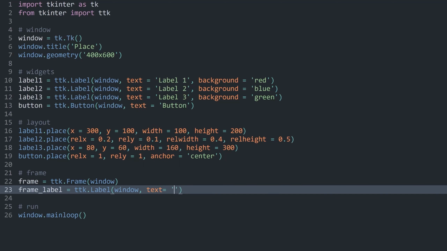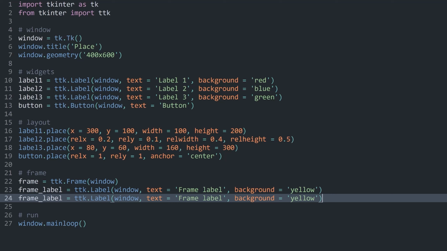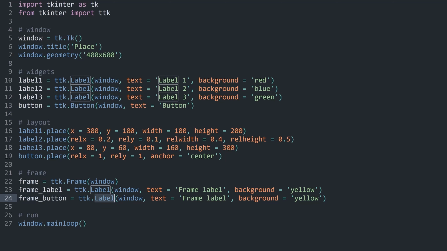and the text could be frame label. On top of that, I want to give this thing a background color, which we can set to yellow. That's the one we haven't used yet. Besides that, I'm going to duplicate the entire line and change frame label to a frame button. This is going to be ttk and button, and the button is not going to have a background color. Also, this should be frame button to be a bit more consistent. What I now want to do is to place this frame using the place method and also add these two widgets inside of this frame. And for that, I have already seen one problem.